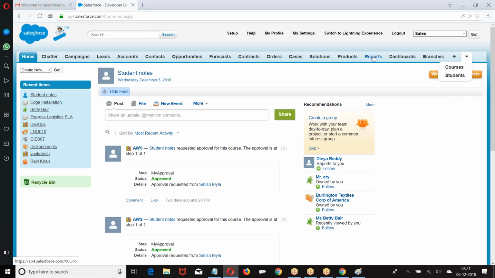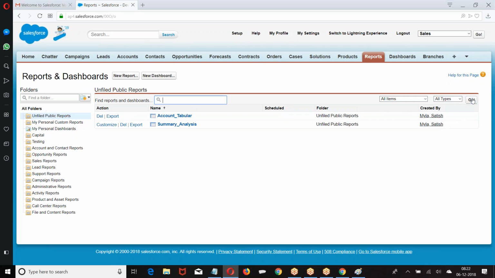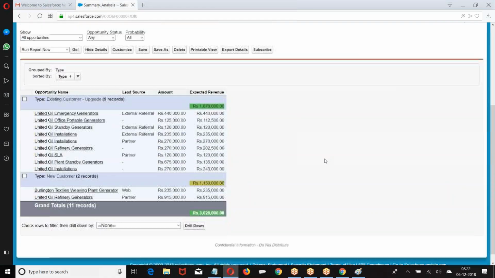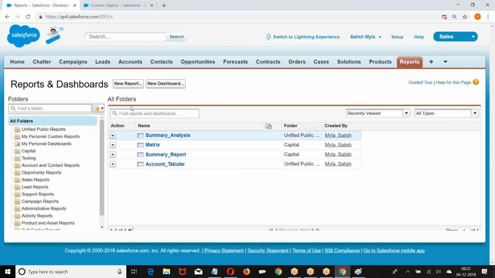Open the reports. Now what is our report? Unified Public Report folder. Now summary analysis. When I open this summary analysis, how many records are we able to see here? Only 11 records. But actually when I created the report, how many records are here?